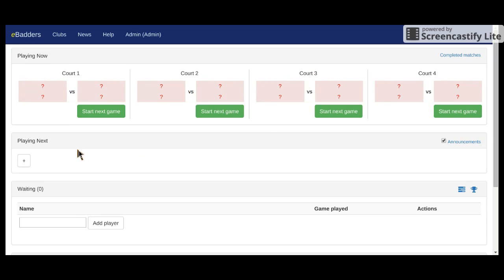In the second section, you have who will be playing next. And this is where the computer will select the next players automatically. And the third section are the players waiting to be selected.